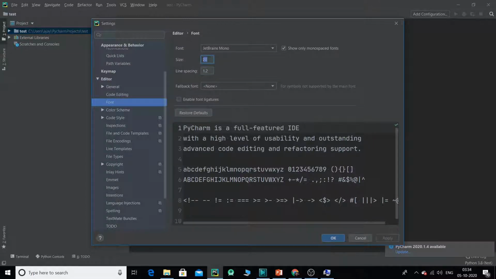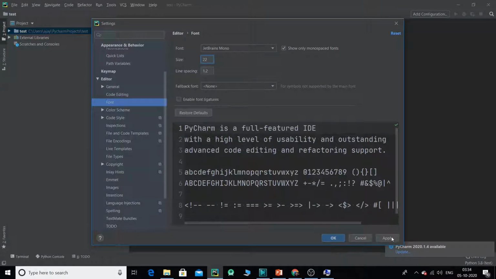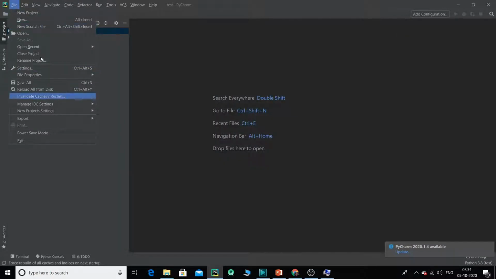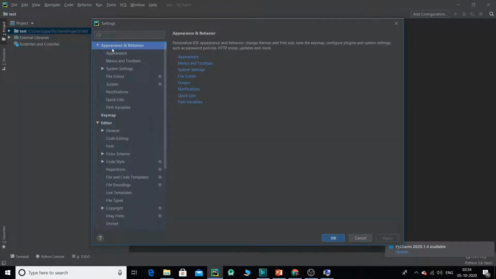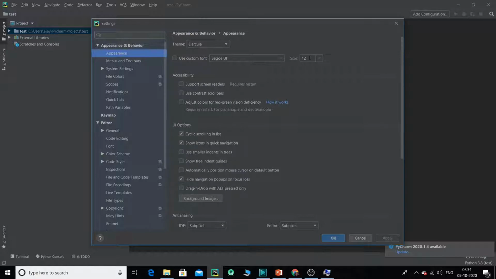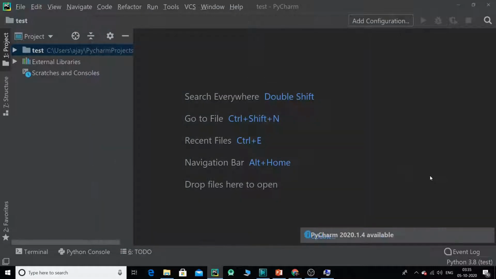Okay, so this is 20, which is okay. So you're going to see the code. I'm going to make this 22, bigger. This thing is not editable, but this should be basically font and appearance. No, it's not editable, and I don't know why it is so. Now it is editable. Okay, so I'm going to make this 20. I need to check this. Then click on Apply and click on OK.